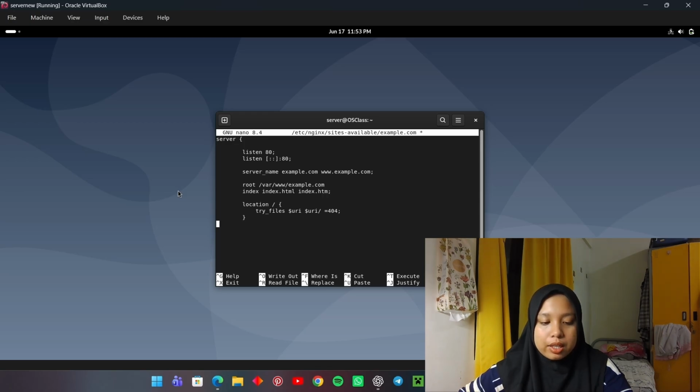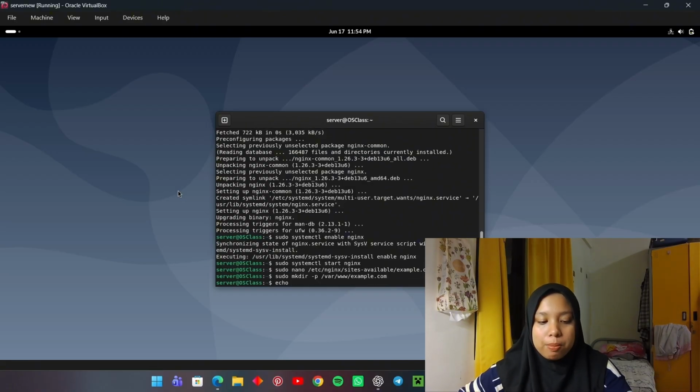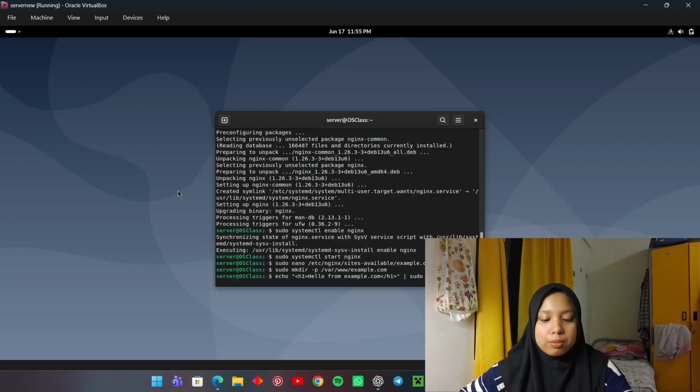Third, I created that dedicated web document root folder at /var/www/example.com to keep our custom corporate site isolated from the default NGINX index. Fourth, I generated a custom landing page saying hello from example.com and recursively transferred ownership of the path to the standard web server system profile, www-data.